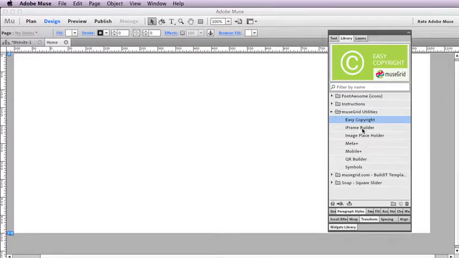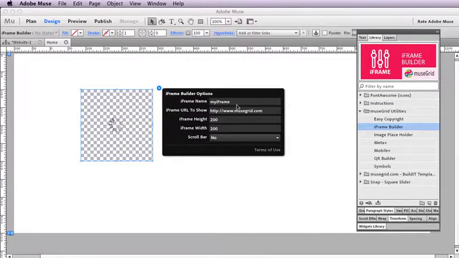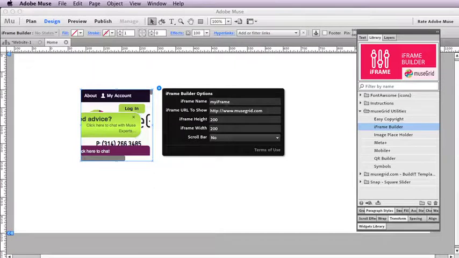So let's take a look at our next item, which is the IFrame Builder. If we just drag that onto the page, we can see here our settings. We can give the iframe a name. We can choose the page that we're going to look at. Let's make this iframe width 500.